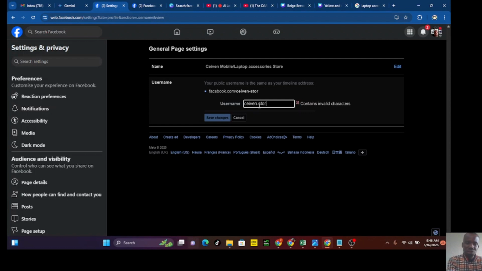Let me see, do we accept dash stores? Ceiven dash stores contains invalid characters, they don't accept dash, so we just write Ceiven stores. Okay, Ceiven stores. So what this means is that if somebody is coming to my page, for instance, all you need to do is just add the Ceiven stores to your write-up. Because I like something simple, let's say C store. That C may stand for my... oh, it's not available, they've taken that already. Okay, if I use C store, could it be available?